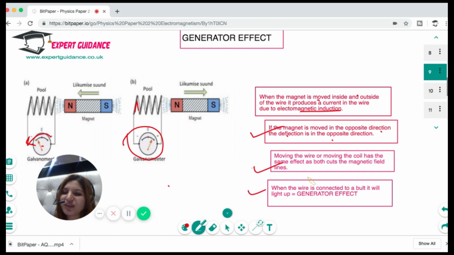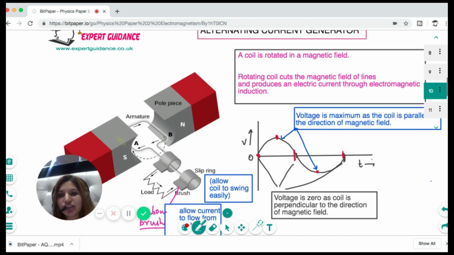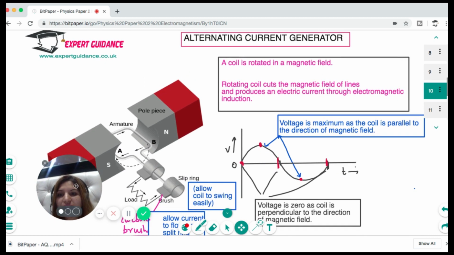And this is what is the generator effect. So the generator effect is generating electricity using magnetism by cutting the magnetic field lines and doing electromagnetic induction. Now let's see how we use that in an alternating current generator.